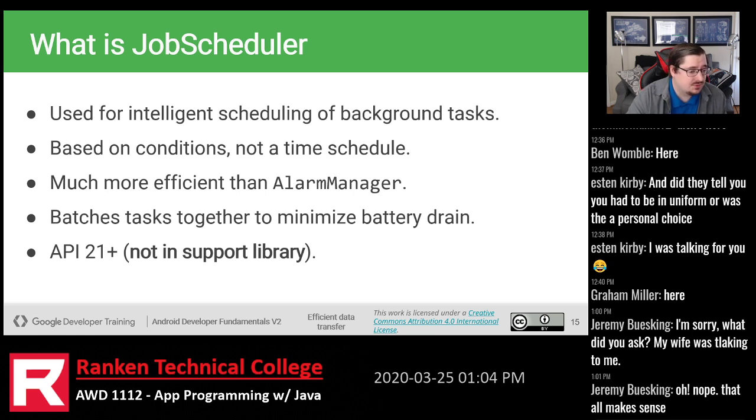It does, however, require API 21 or higher, which for us is not a big issue because all of our apps for this semester are targeting 21 or higher anyway. But that's something to keep in mind. There's not a support library really for the job scheduler. There is another tool in the support library called the Work Manager, which does a similar job, but it does it very differently. So it's not an easy drop-in compat class. You actually have to generally change the code quite a bit between the Work Manager and the Job Scheduler.